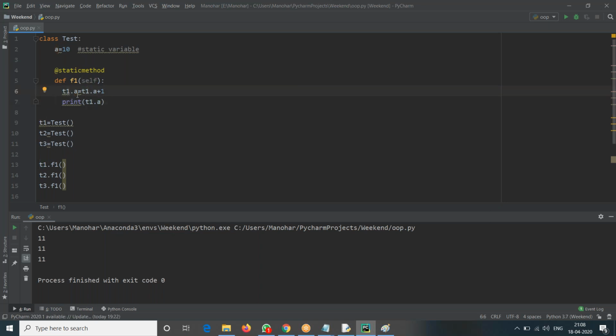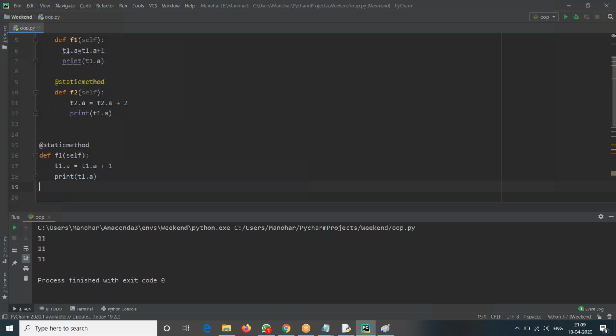Yes, even here. Please create another method, F2. Here please increment by 2: T2 dot A equal to T2 dot A plus 2. This time plus 2, no issues. See, the object is different. When the object is totally different, it will be more clear. That's what I'm asking. It's fine. Now please print it. Please try to print it. Here, T1 dot A, not T2 dot A. T2 dot A.